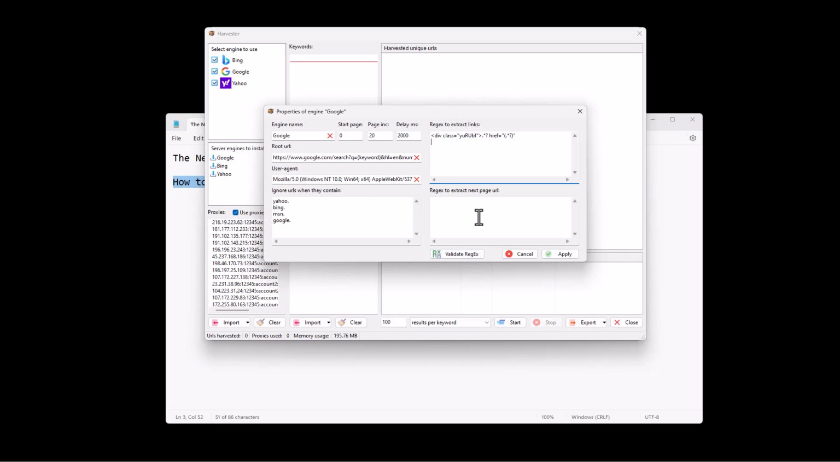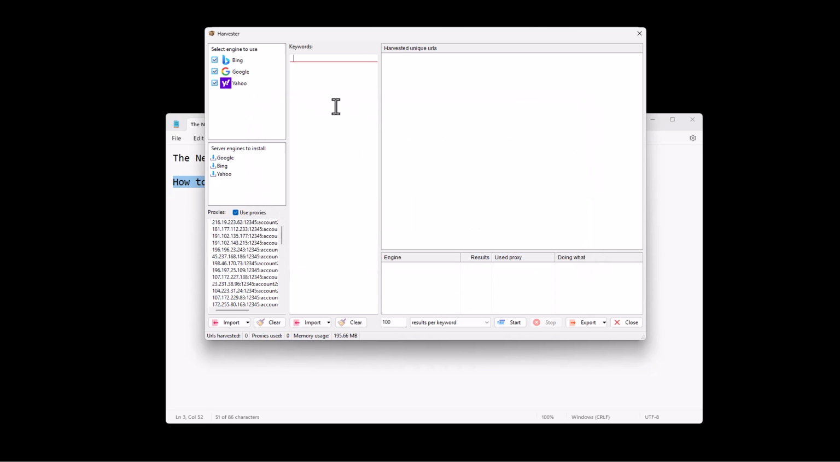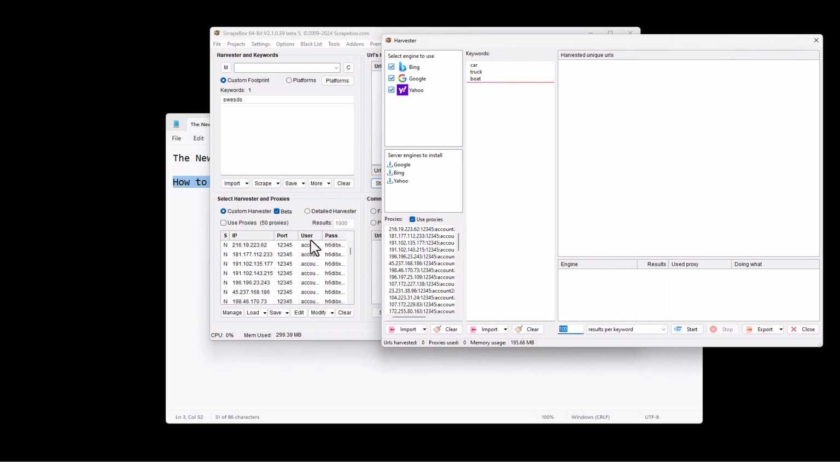And so I'm not going to go into how to do that, but it does support regex, which is really nice as well. And so this is the engine, and we punch in our keywords here. So I'm going to do car, purple car, or car, truck, boat, whatever, I always do those. And so we set our results down here now, which also replaces the results box here.